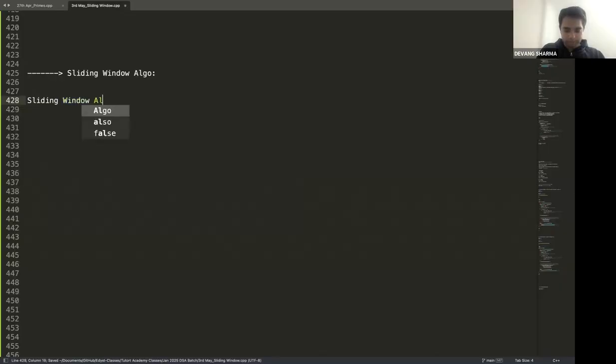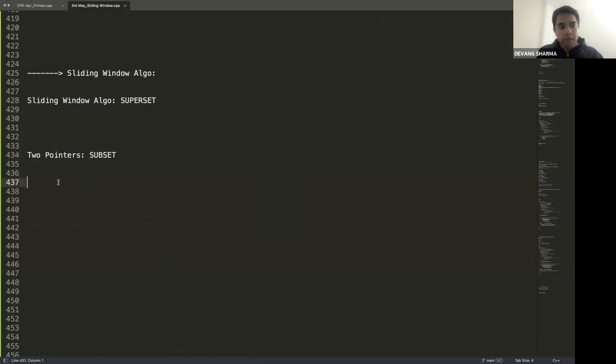First thing first, that's something I covered before as well. Sliding window algorithm is a superset. Two pointers is a subset. These are not completely separate algorithm. These are superset and subset of the same algorithm. Be very clear with that. Repeating it again, two pointer is also a type of a sliding window. Sliding window algorithm is a superset. Two pointer algorithm is a subset. Okay. What's the difference? Let's talk about it.